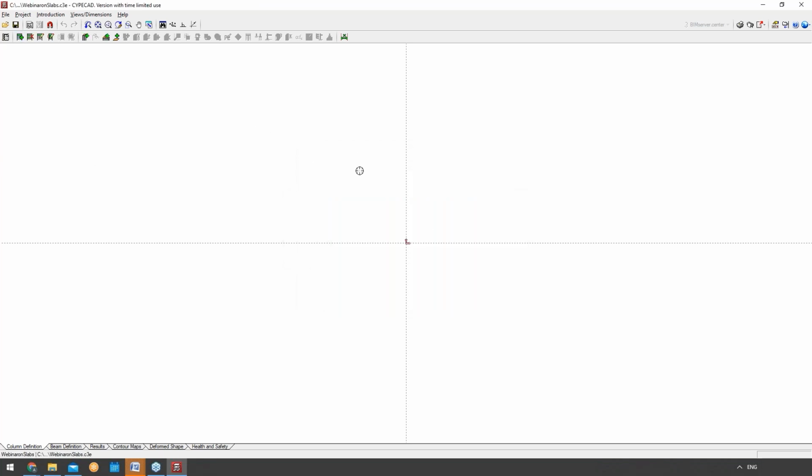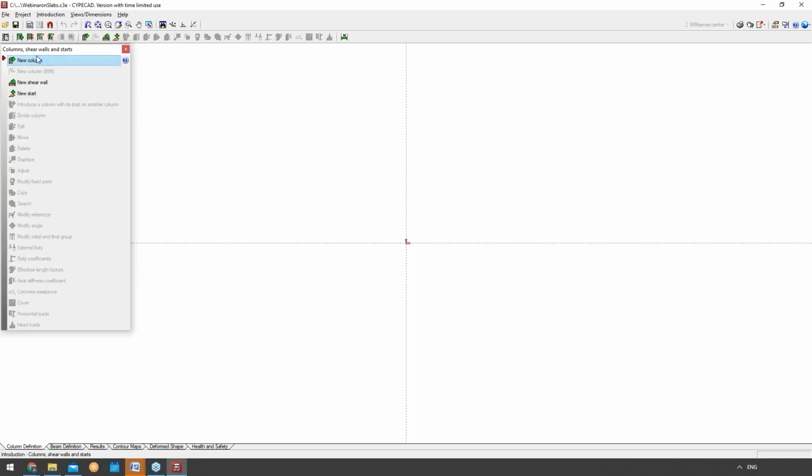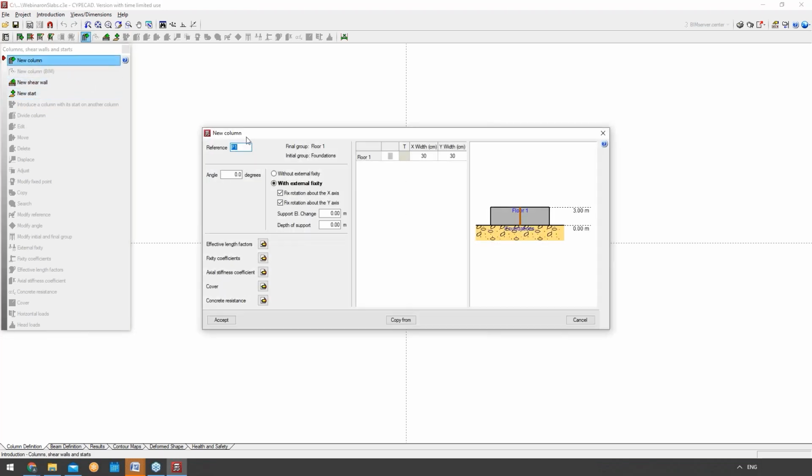And now I have one floor here. What I'm going to do now is create my columns. So I can go to introduce, I can go to columns, and I have the option to create a column, a shear wall, and a start. I'm going to create a column here.